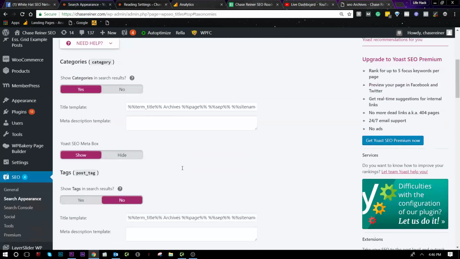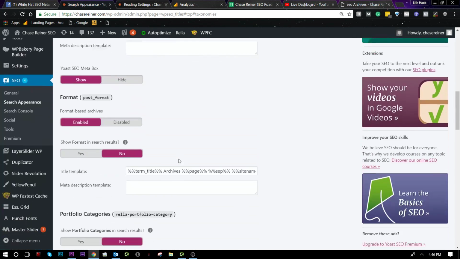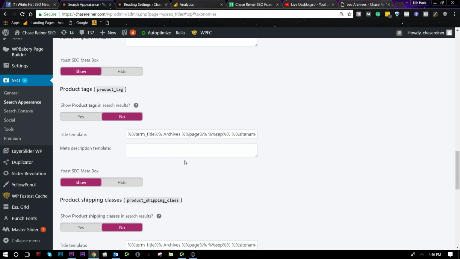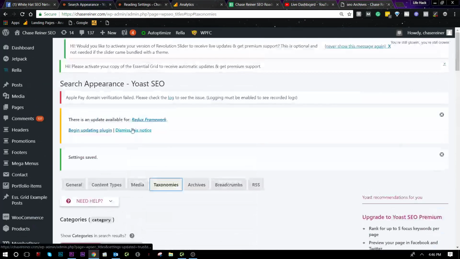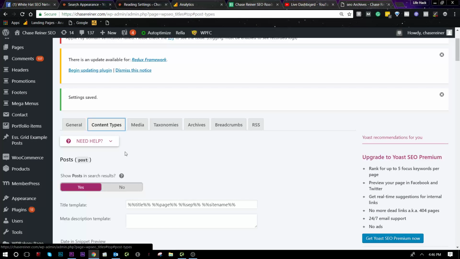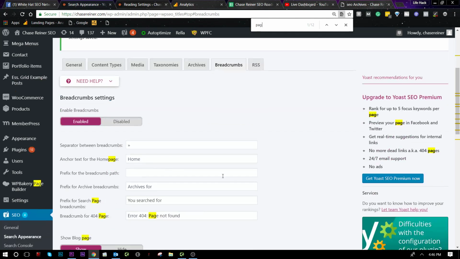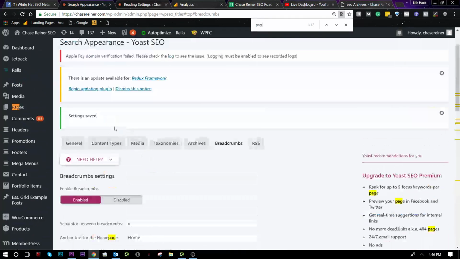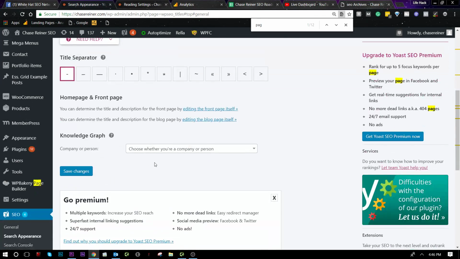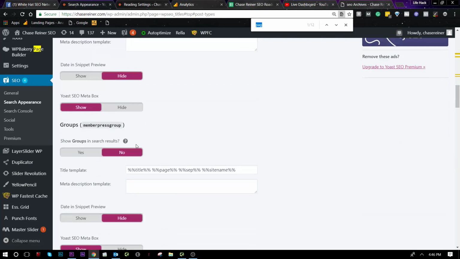And trying to find paginated pages. So tags disabled. Categories enabled. I'm trying to find paginated pages. Should be in here somewhere. Maybe RSS? Nope. Breadcrumbs. Show blog page. Show. Now where the heck did paginated pages go? Pages.